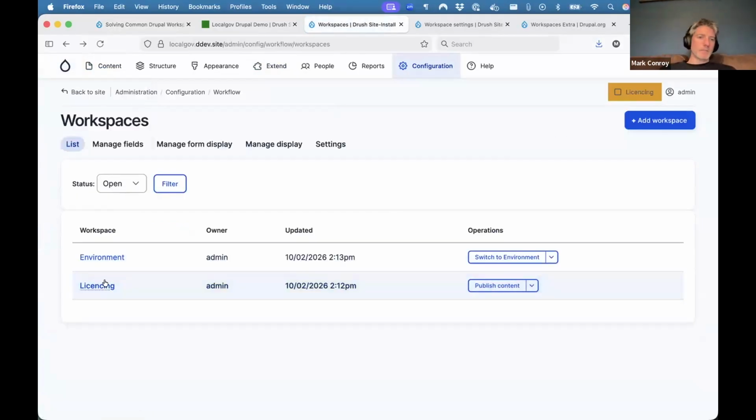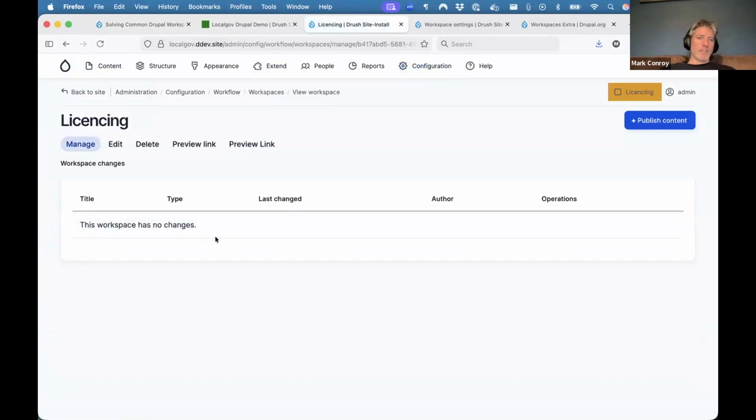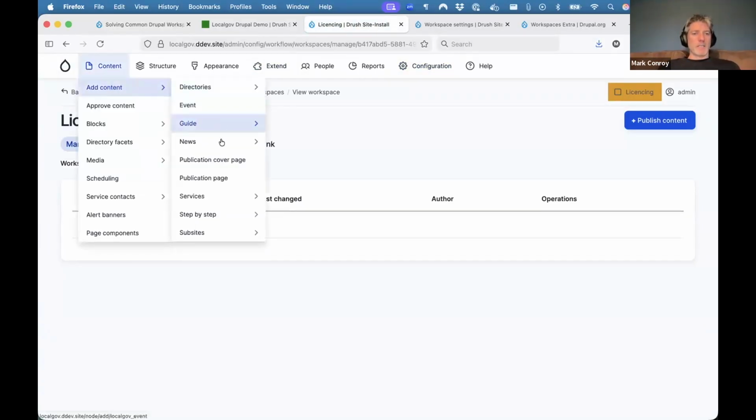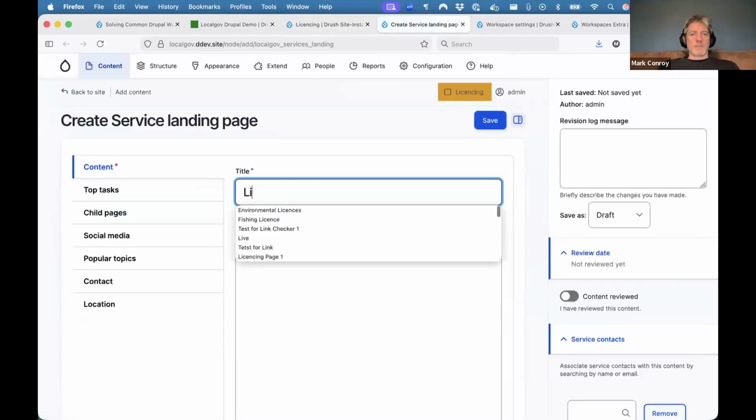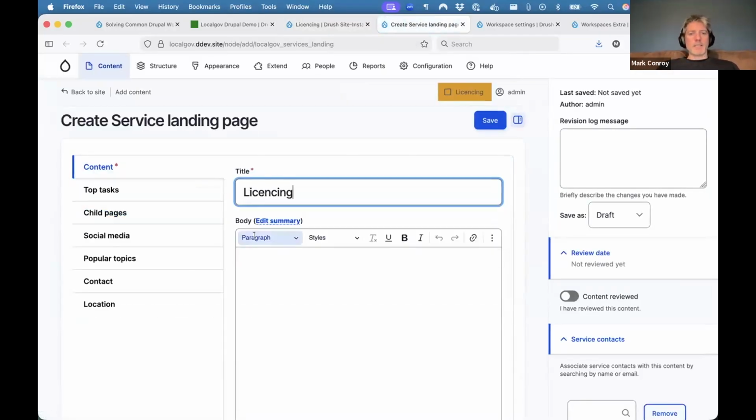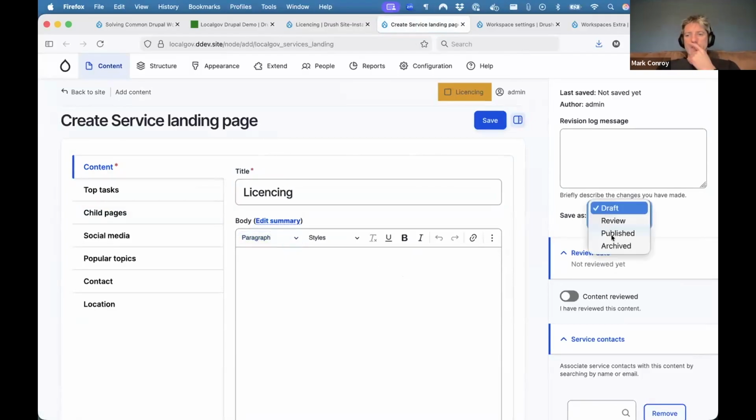So inside licensing, we've currently got no changes whatsoever. So the licensing department, let's say, is the exact same now as the live website. Let's add some content. So I'm going to add a service landing page. I'll say that this is the licensing landing page, so for the licensing service. I'm going to say that this is published.